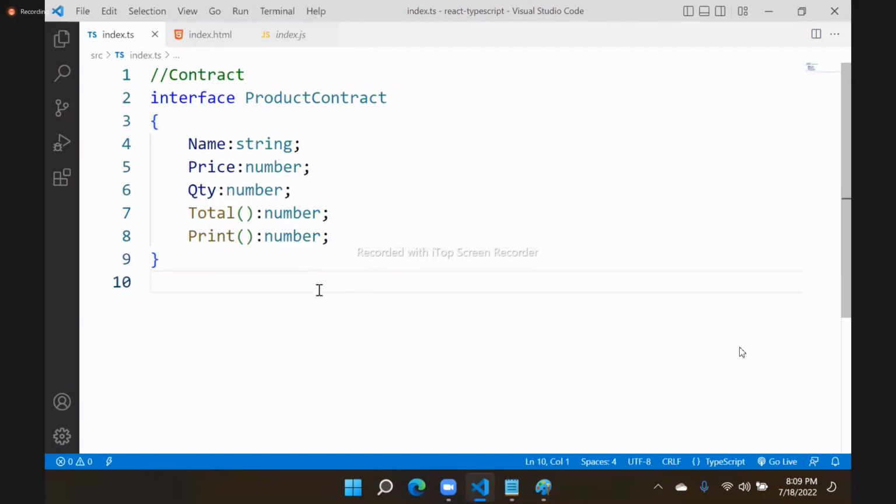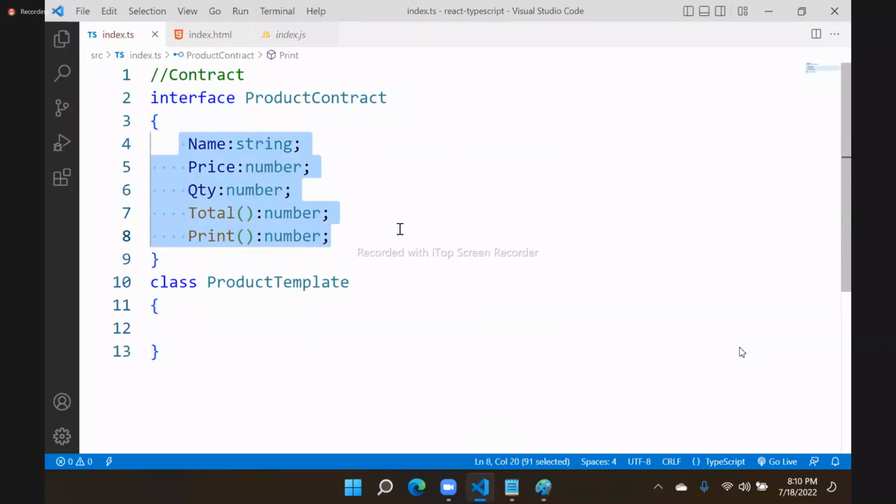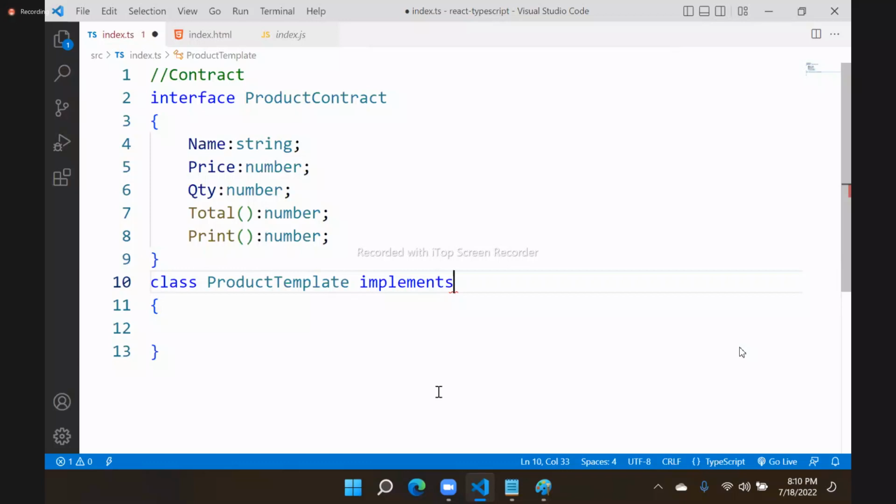Then what we have to do is create a class. This class is a product template. And this template should follow the rules of this contract. Then how can a class use a contract? By using implements. A contract extends a contract. A class extends a class. And a class implements a contract. That means we have to implement the rules defined in the contract.